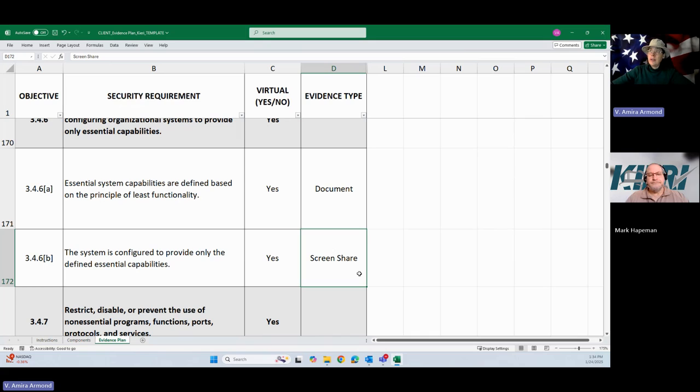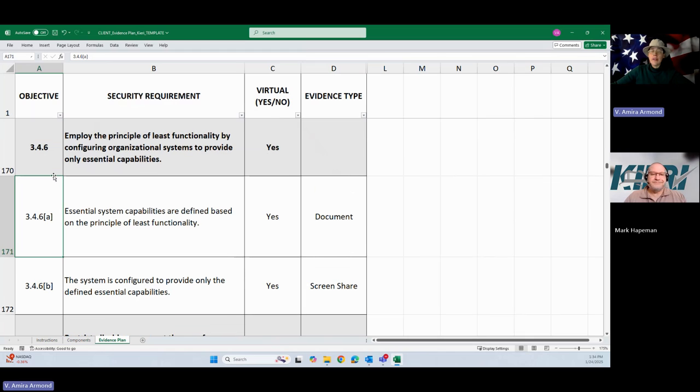Yeah. Now, let's see. In case I haven't beat it into everyone's heads, the evidence is on a per assessment objective level, right? So don't expect to gather 110 pieces of evidence. Expect to gather 320, right? That's how many assessment objectives are at level 2. And you might need more than one piece of evidence to show the full assessment objective, right?